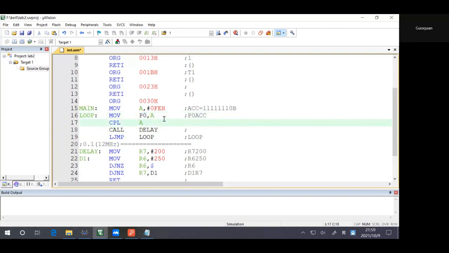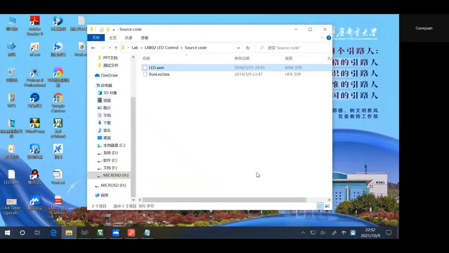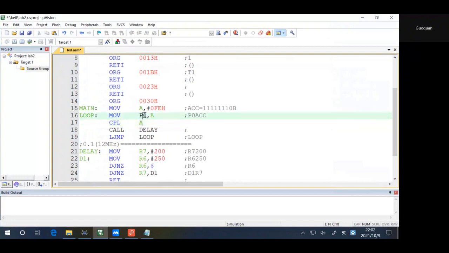Just remember which port we used in lab 1. Which port? P1, P3, P0? This one is P1, so we use P1. If you want to control the LED connected to P1, you need to copy the value to P1. So we need to change P0 to P1.